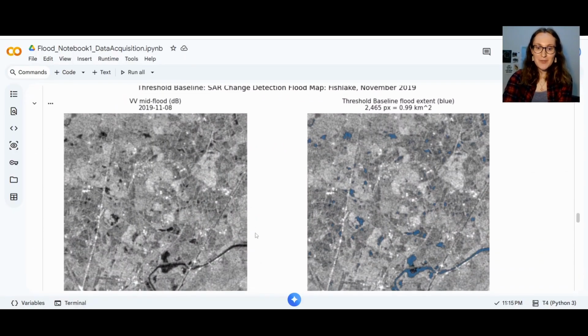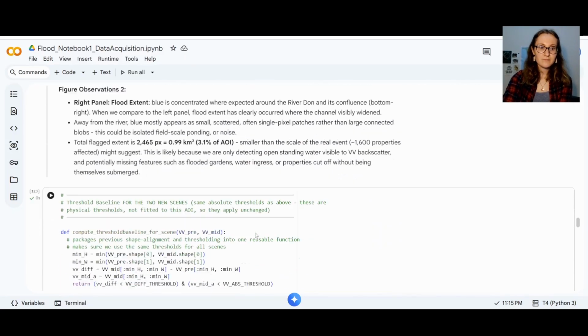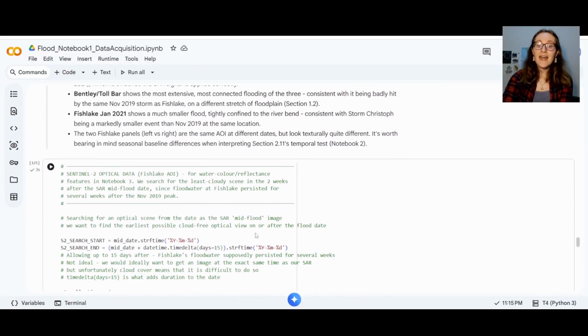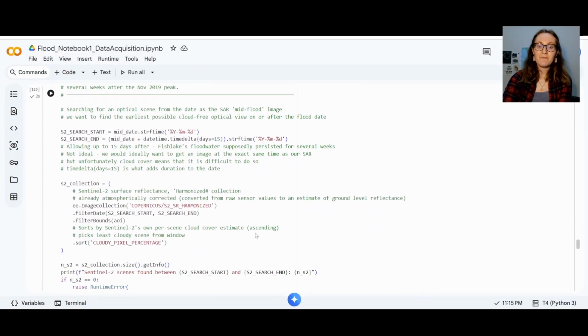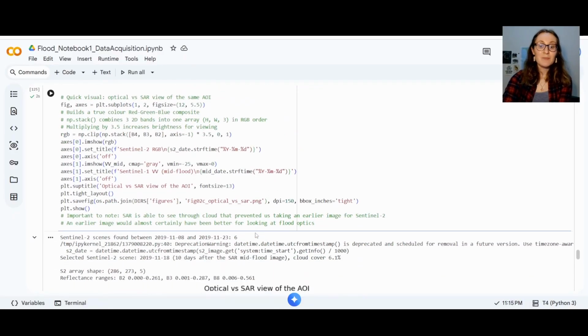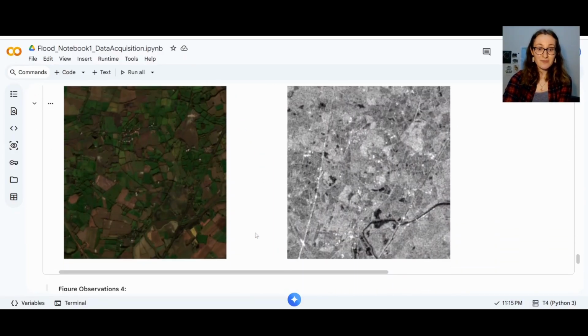This threshold map is important because it gives us an initial flood estimate. However, this is only a rule-based approach. As we move on to Notebook 2, we explore whether machine learning can learn a better and more general flood classification than this general rule.